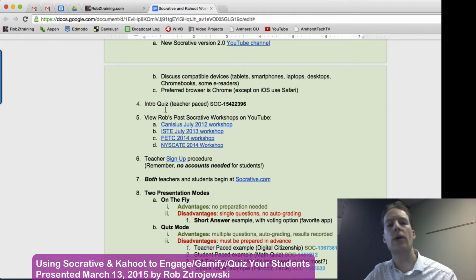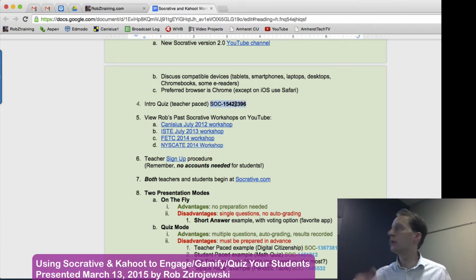So we're going to take now an intro quiz that I've made. Notice there's this SOC number. It's kind of like a serial number. If you like the quiz that you are about to take and maybe you want to use it for yourself, you can just use that number in your Socrative teacher account, plug it in, and now you instantly have my test. But it's a copy of my test. So if you make changes to it, it doesn't change my copy.